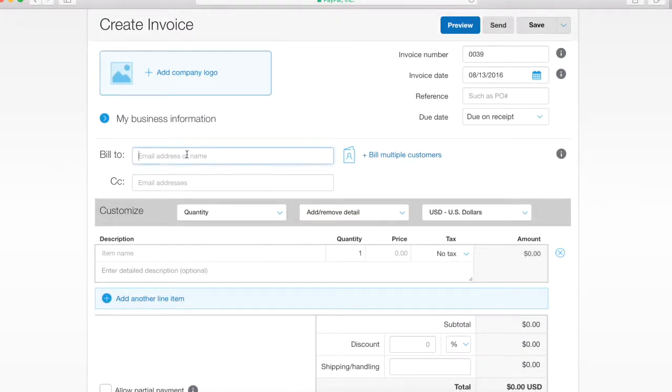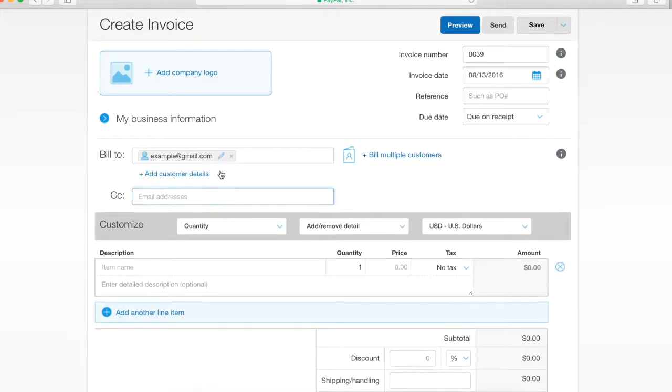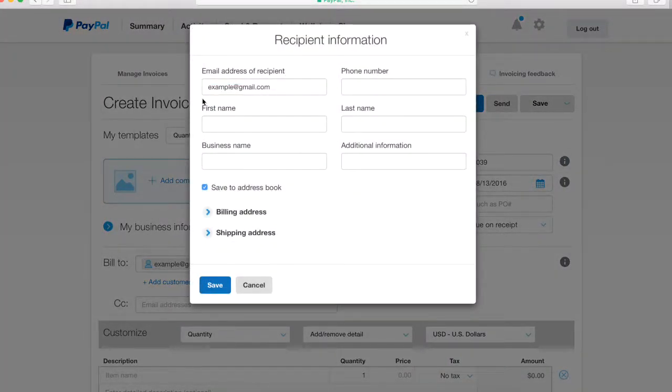Here we have the bill to. You would put in their email address. And then here it asks to add customer details. You can fill this out. I never do fill it out. I allow the customers to fill out their own information. Usually they just use the information when they have their own PayPal account. It just auto-populates for them.